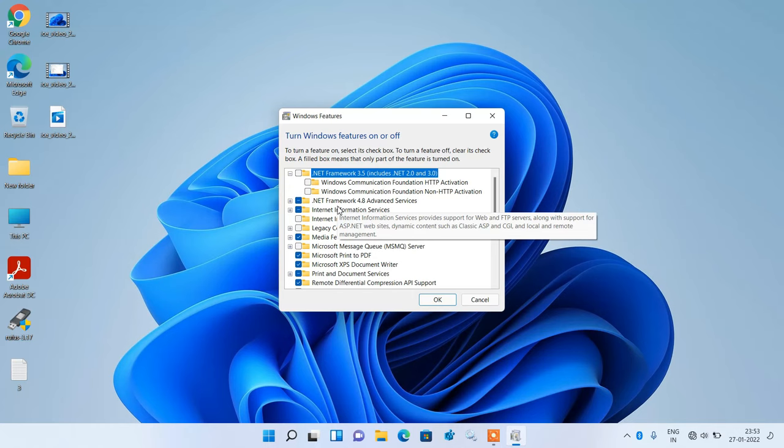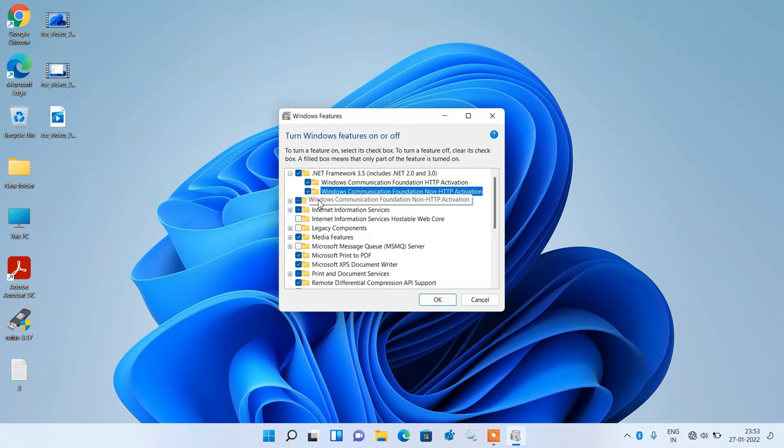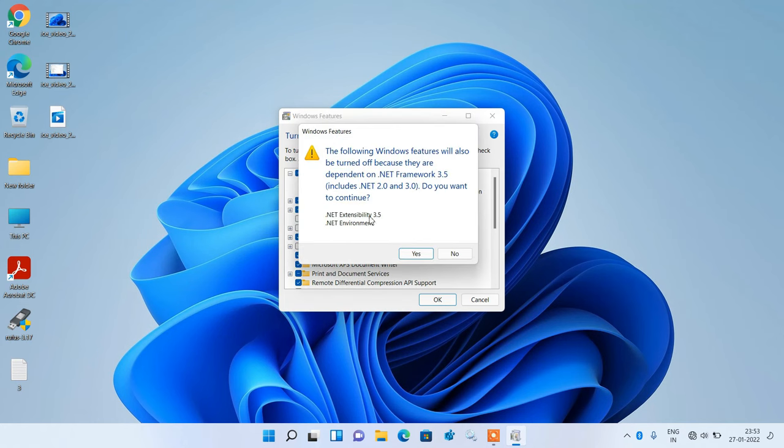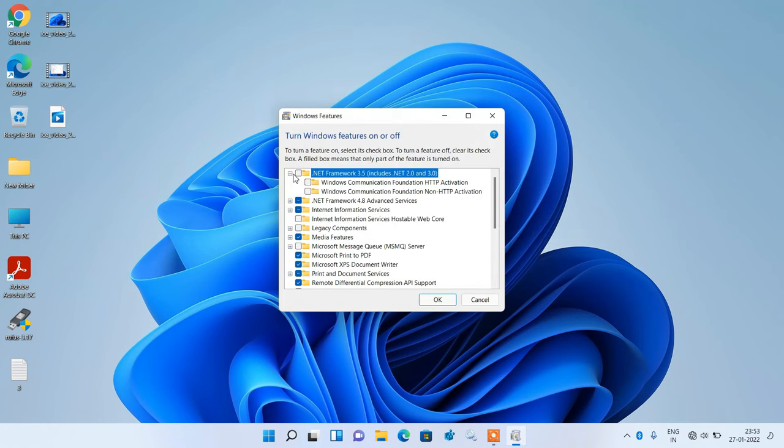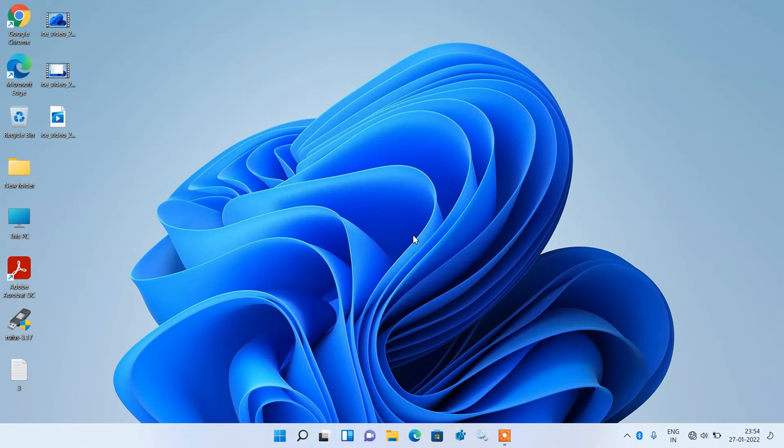And now if in your system these three boxes are checked like this, then what you have to do is just uncheck them, all the three. .NET Framework 3.5, Windows Communication Foundation HTTP Activation, Windows Communication Foundation Non-HTTP Activation. So just uncheck all the three like this. Click on yes. After unchecking them, just click on the OK button and just restart your system. After restarting your system, your issue will be fixed.